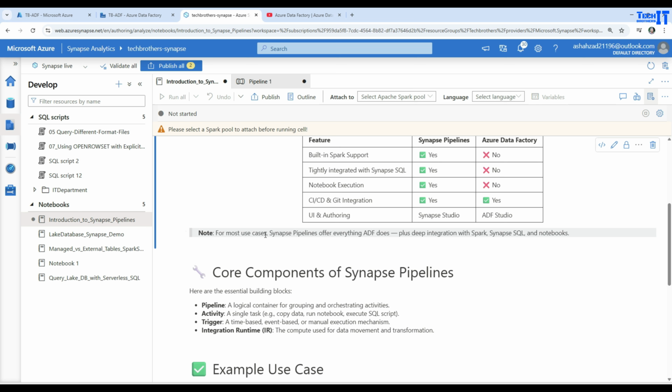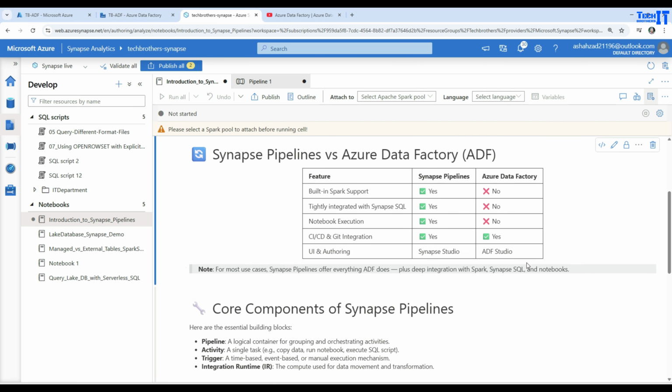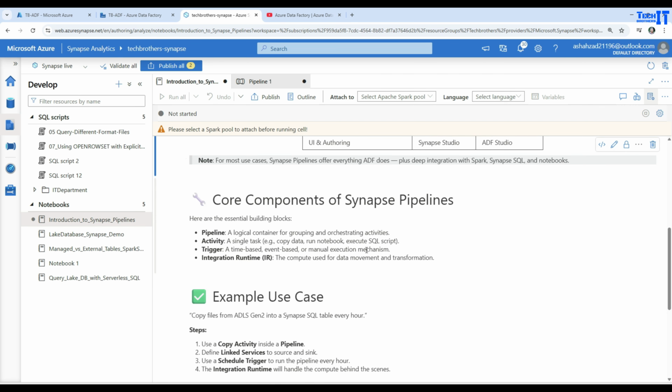Note, for most use cases, the Synapse pipeline offers everything Azure Data Factory does, plus a deep integration with Spark, Synapse SQL, and notebooks. So that's on top of what ADF provides. Now, core components of a Synapse pipeline. So let's talk about that.